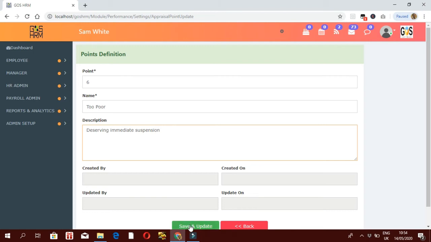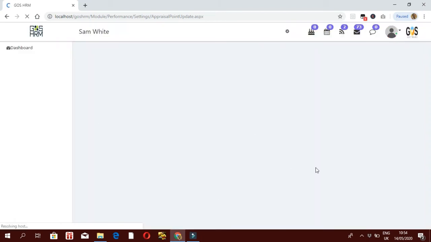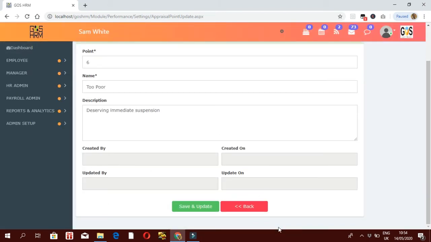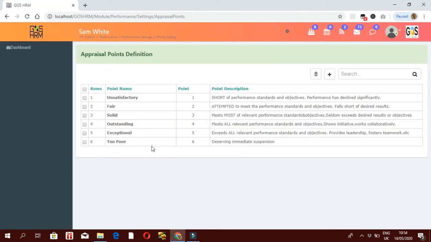And I just click on the save and update. And the moment I do this, this is saved into the table. I can see what I saved even before I navigate away, so that I can make any correction that I need to make before navigating away. Now, the moment I've done this, this is added up as part of the appraisal point definition. So this is my appraisal point definition.